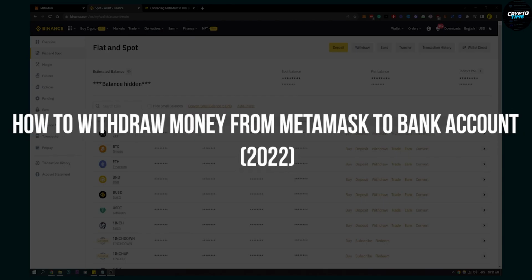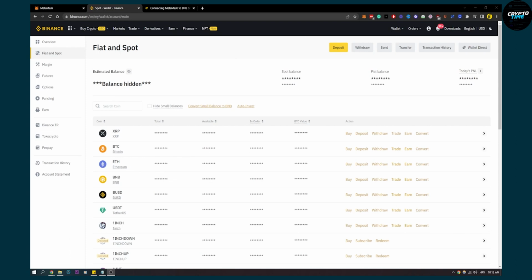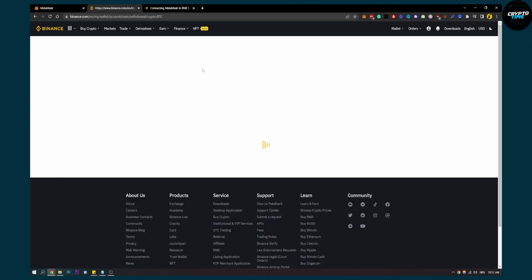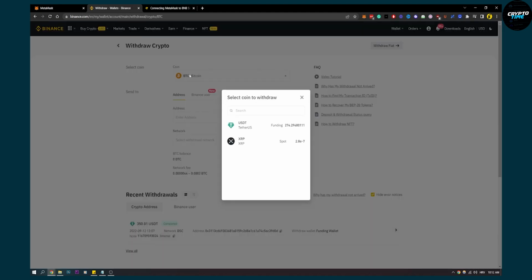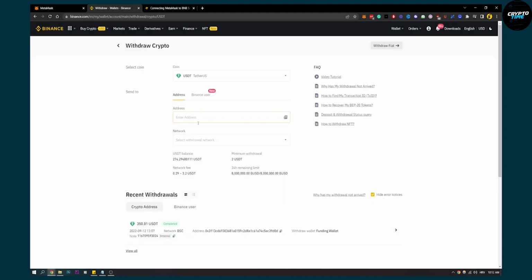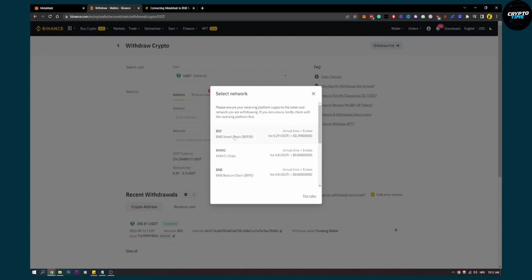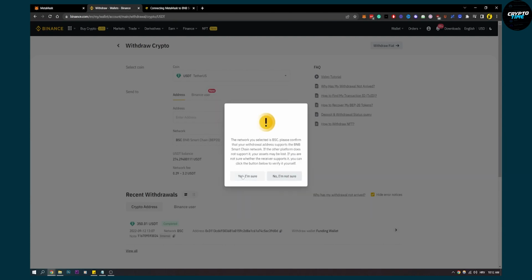Today I will show you how to transfer USDT from Binance to your Metamask wallet. The first thing we want to do is withdraw the money from Binance and send it to Metamask, right? So how can we do that? We can click on withdraw here, and then withdraw USDT. Obviously we can select the network to be BSC, right? And click yes, I'm sure.